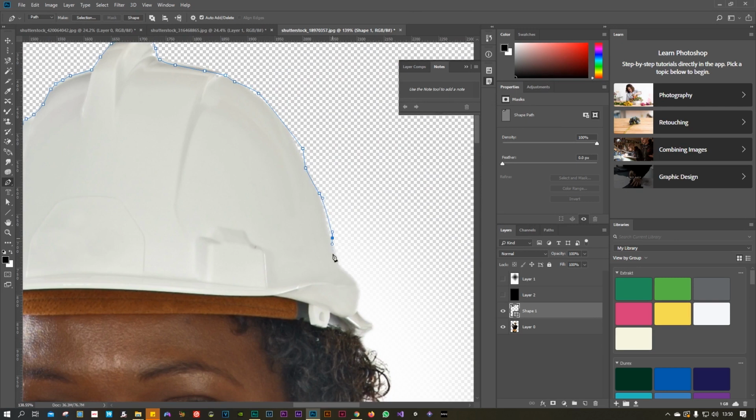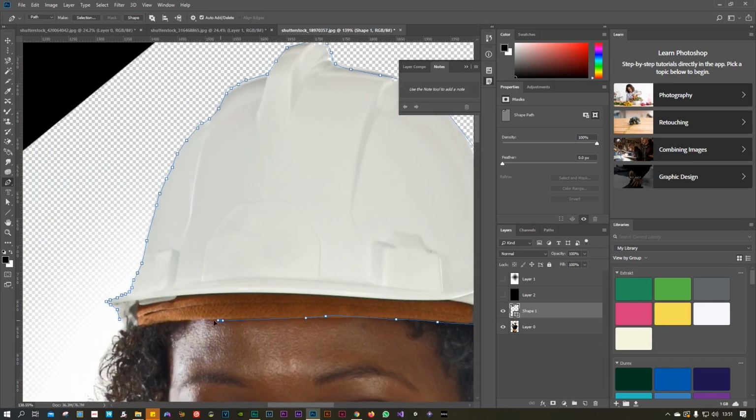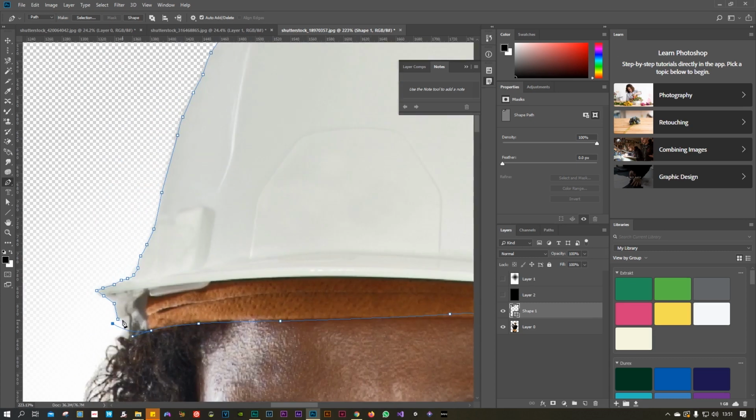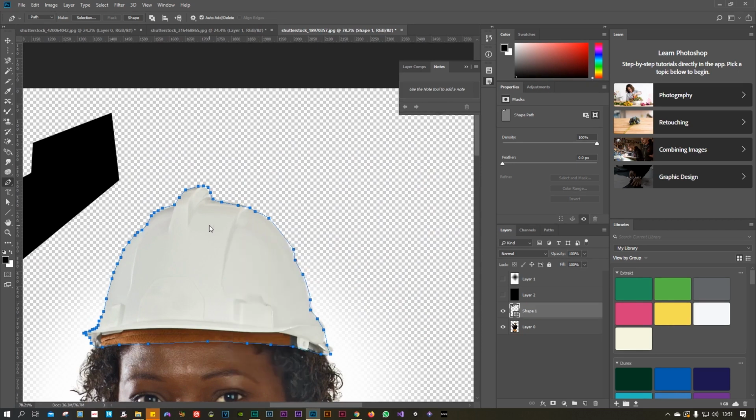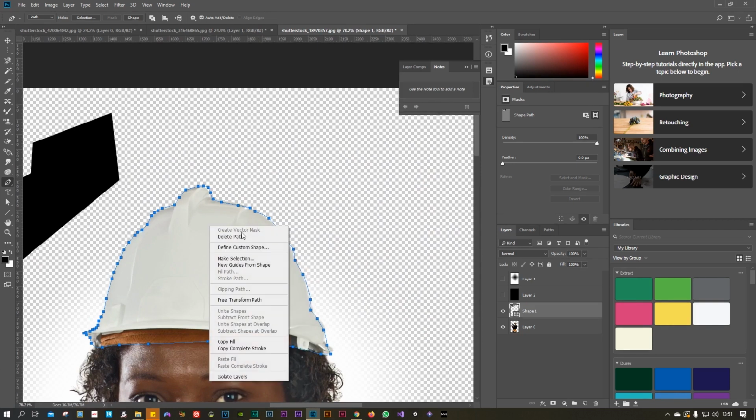Just click around the object, and then once you're done, the last point and the first point must join, and then you have a path. Then you right click while still at the pen tool and make selection.